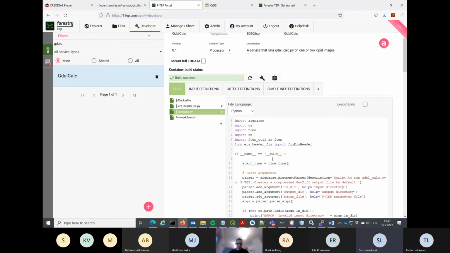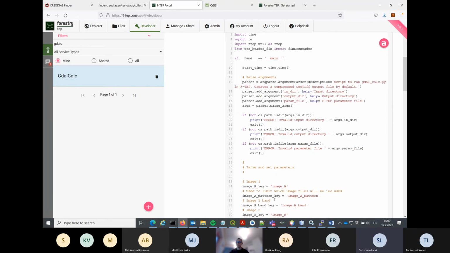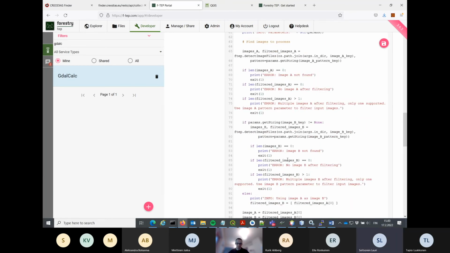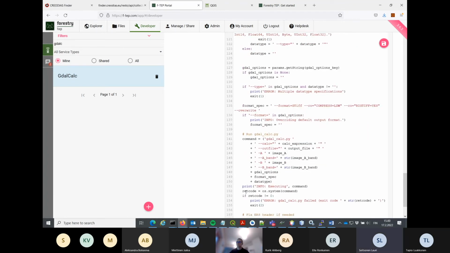And this is just regular Python code. We created it in such a way that it gets an input directory, output directory, and a parameter file, which it reads and then calls gdal-calc in the end with this os.system call.